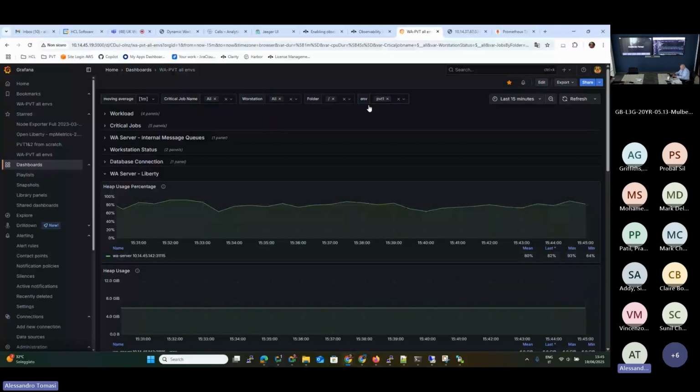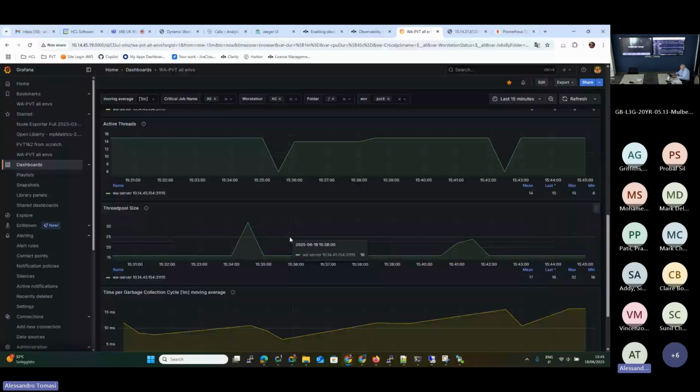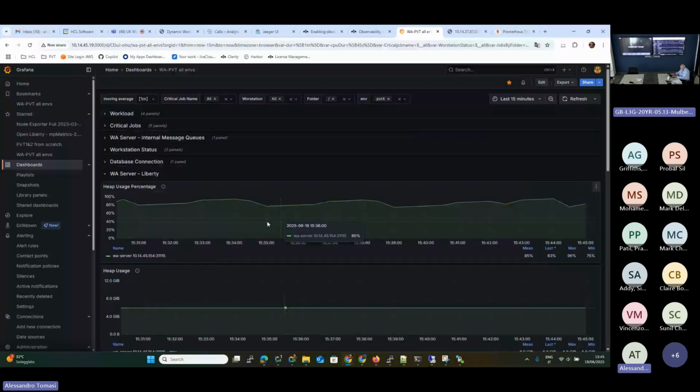This is our performance environment. We have 3 different kinds of environment that I can switch. I can monitor, for example, the IO, the threads, the active sessions. And for me, the very important thing is that we can set different kinds of alerts.